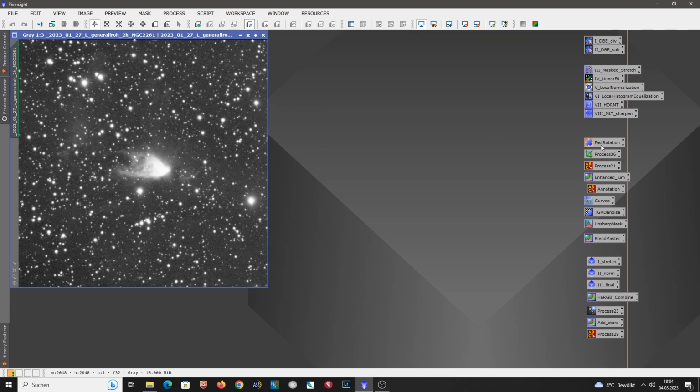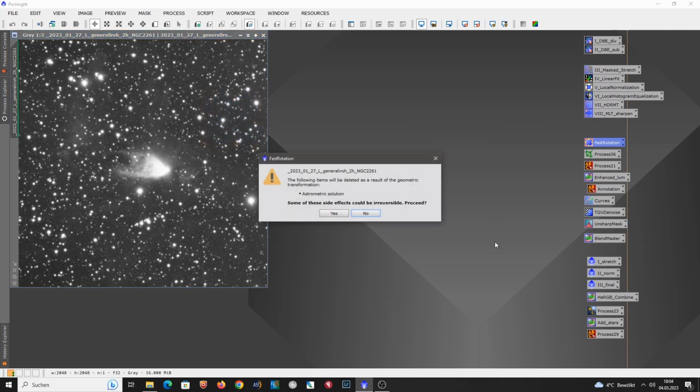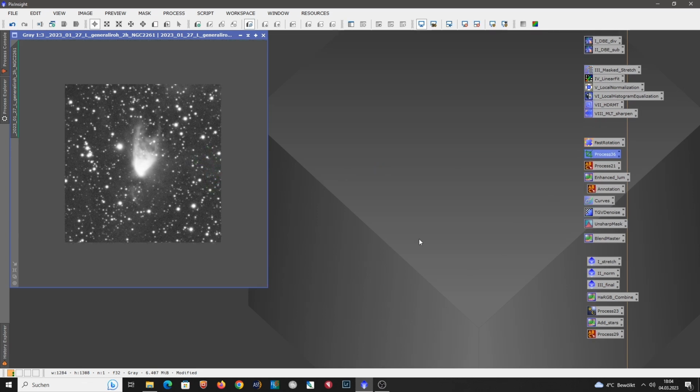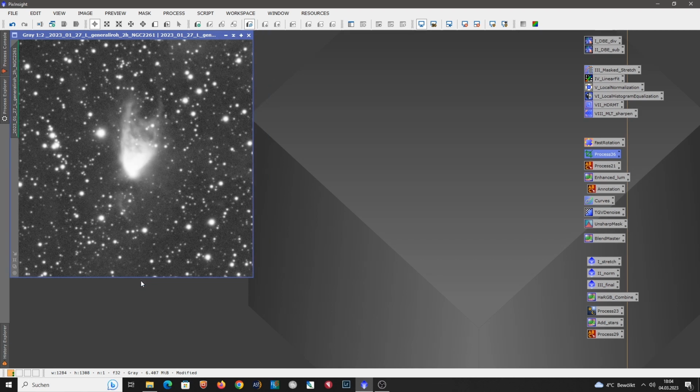The next step, I apply a fast rotation. I simply rotate the image by 90 degrees, see here, 90 degrees clockwise. And then I crop the image a little bit more. I use this process 36. I simply do that to make this image consistent with the time-lapse movie from last year. This is not really necessary, but in order to make it consistent, I apply these steps so that I get this really nice framing, which by the way is quite nice.